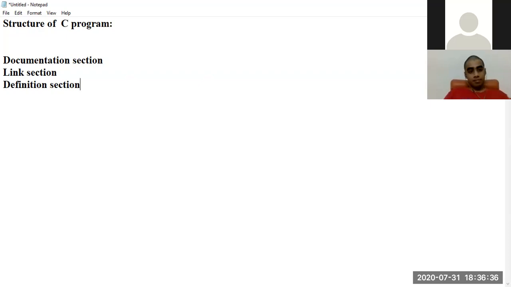So the definition section is there. Then comes the global declaration section. Then comes the main function. We call it the main section. Generally, we write the main section like this. We write main, it is a function actually. Inside the main function, an opening brace will be there. This is the main section. You can call it the main section.